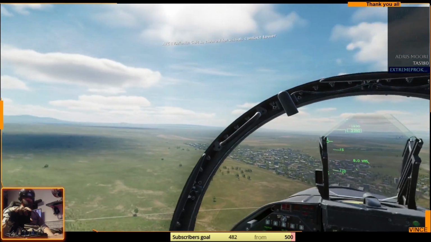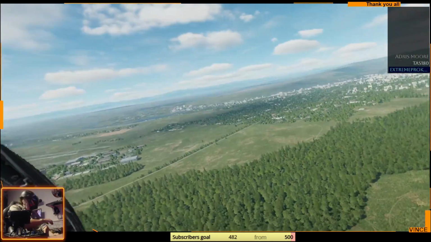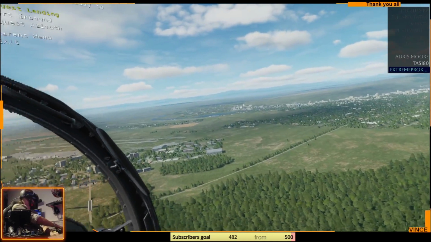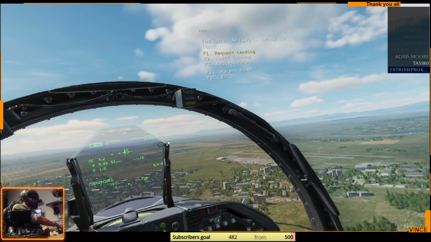Colt 1, cleared for visual. Contact tower. I will contact tower. Colt 1, request landing.